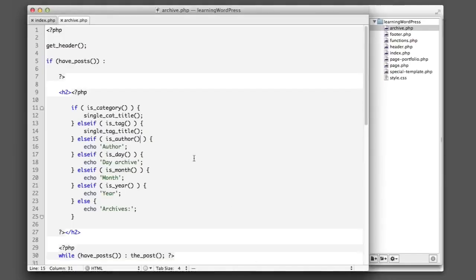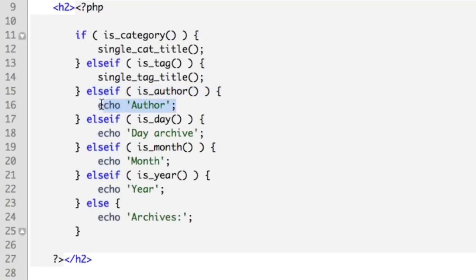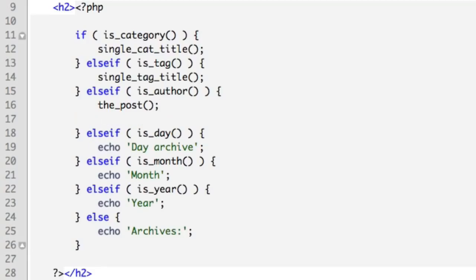In this case, tags are very similar to categories. So moving on to the next case, which is if we're currently viewing an author archive screen. So we will delete this echo author sample line, and instead we'll write this. the_post, which will sort of initialize the first post that is being queried in this archive. And what that will do is make sure that this following line will always work. Echo, we want to output the phrase author archives, space, and then we want to output the name of the author. So get_the_author.